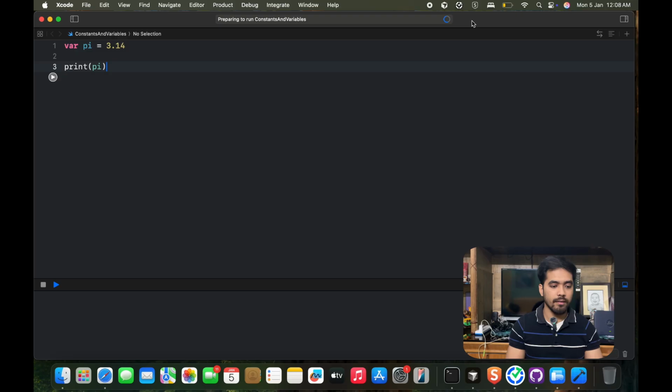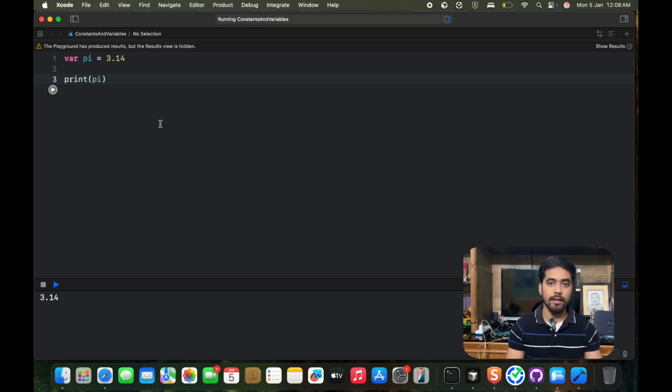So if you print it here, it will give you the value of 3.14. But I will suggest not to use the var keyword for those places where a constant is needed. Why? Because of memory efficiency. Take for example your compiler, or maybe Swift Playground.